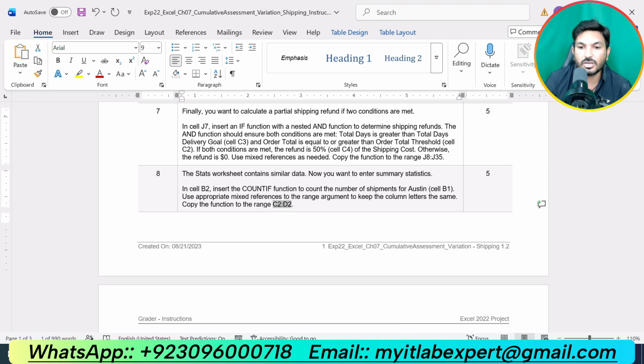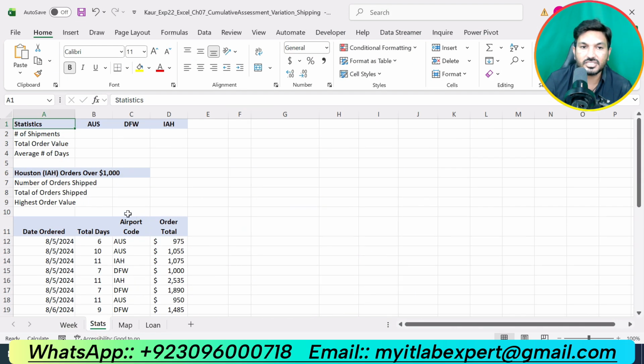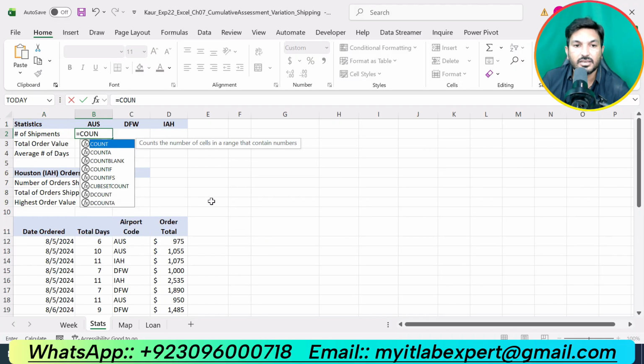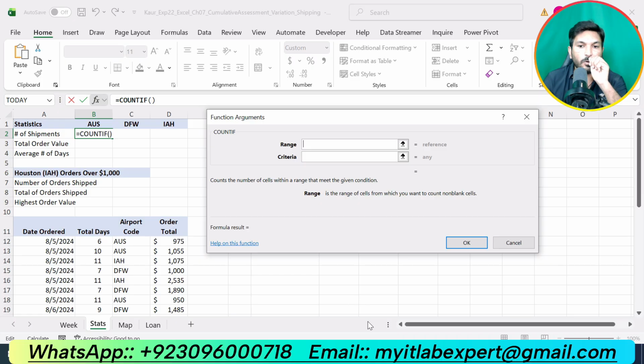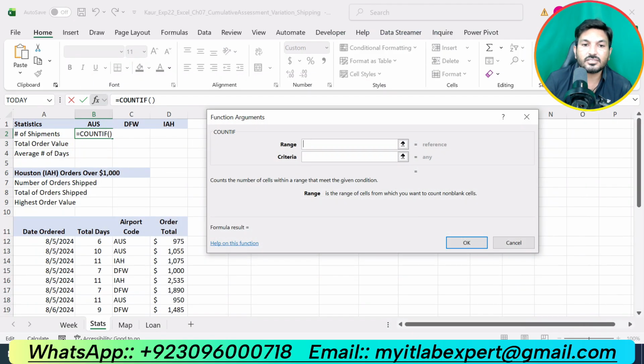So first of all, we are supposed to go to cell B2 in the stat worksheet. So this is B2. Type an equal sign, and we are supposed to use the COUNTIF function. Here you can see the COUNTIF function. Double click on that, click the function symbol to enter the function arguments. Now we are supposed to count the number of shipments for Austin.